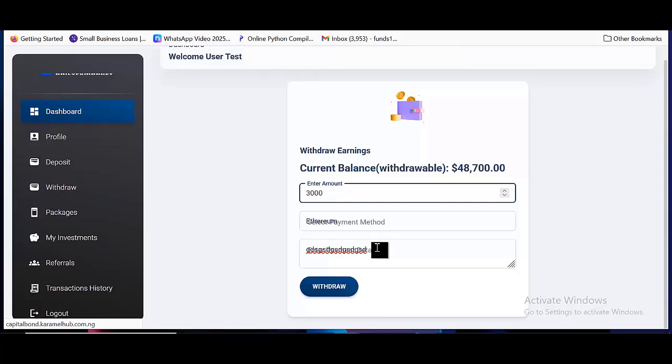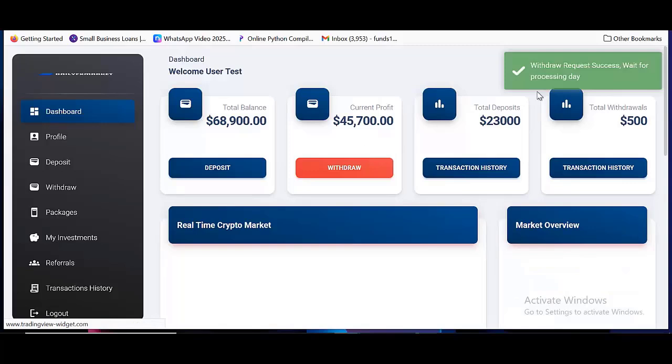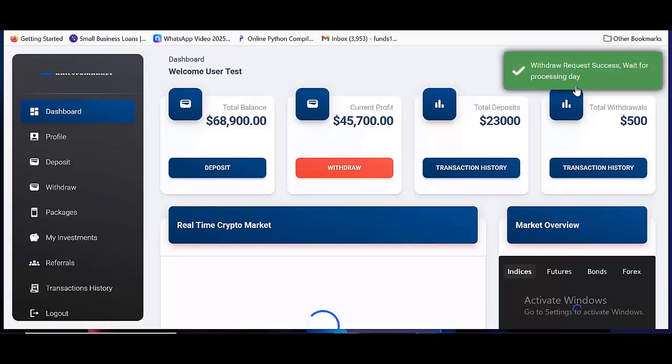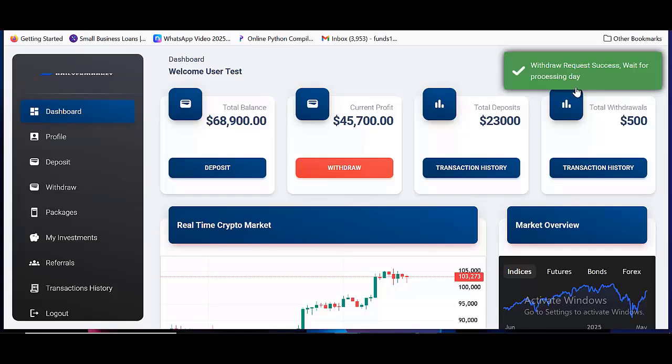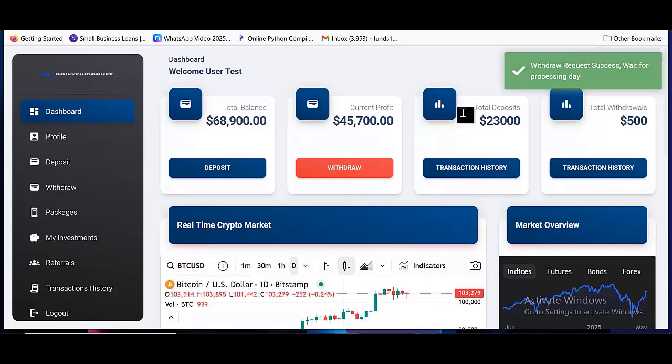Give it time to load. Okay, it's loading. You can see withdrawal processing. Wait for the processing date. Once your withdrawal has been processed, you'll get a confirmation email saying your withdrawal has been processed. So that's just how you can test that out.